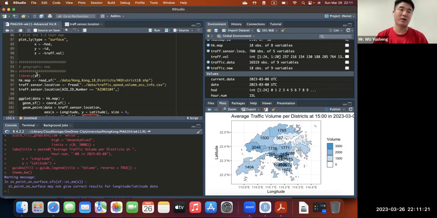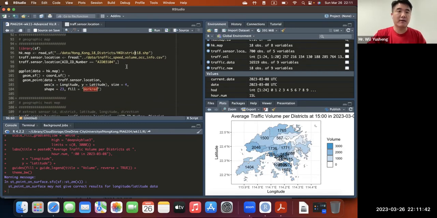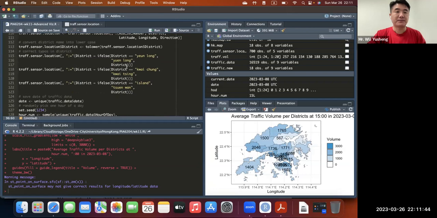So I simply use this shapefile to access the Hong Kong map instead of using Google Maps. If we used Google Maps and plotted those sensor locations, it would give us a better match instead of this mismatch, misplacement. But for illustration purposes, just use this shapefile. It should be fine.